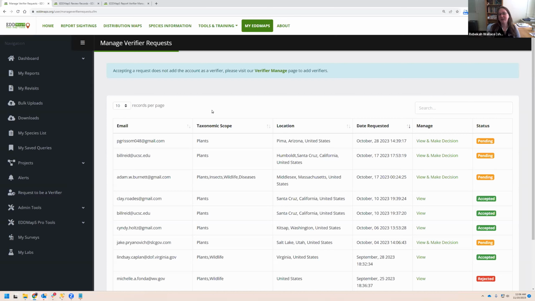So we need to tailor the parameters a little bit better for what will work best for the verifier and for the state and overall EDDMapS. So that's where we have this verifier manage page, and you can click on the verifier manage page to go there, or it's also under that admin tools again, so manage verifier. So you can go straight there a couple different ways.